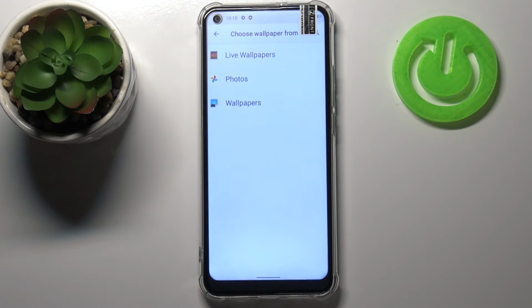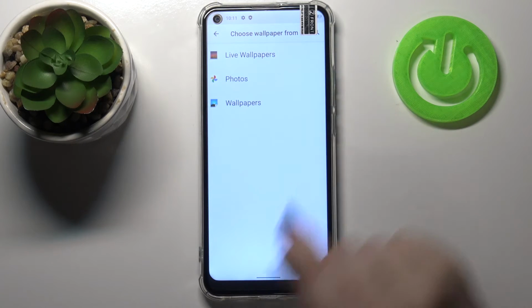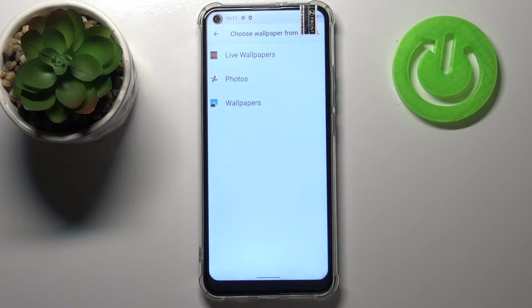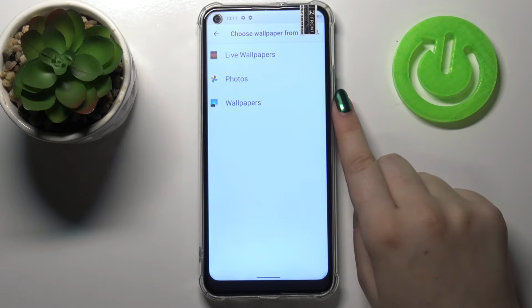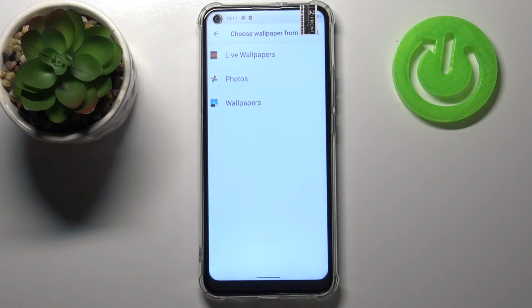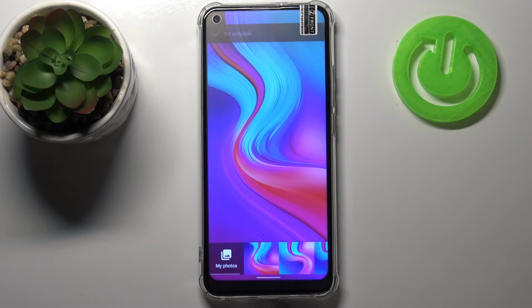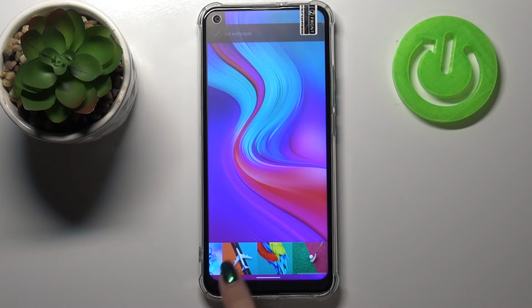Now let's enter the wallpaper, and as you can see here we've got 3 different albums from which we can choose the wallpaper from. Here we've got live wallpapers, under it we've got Google Photos, so it is actually your own gallery, and we've got the wallpapers which are defaultly installed on this device. So let me pick this option, and as I said, here we've got some options from which we can choose.